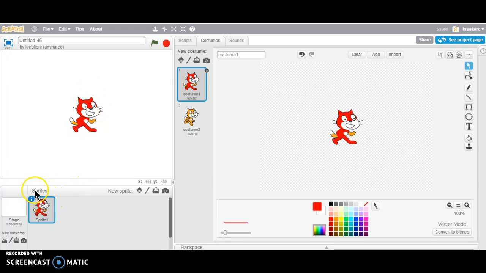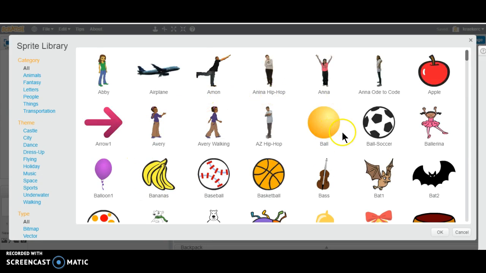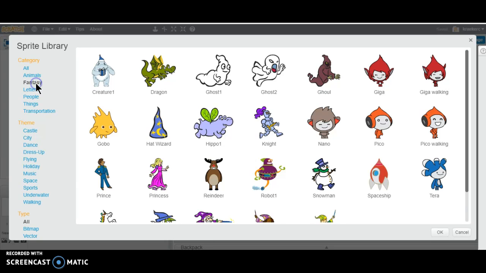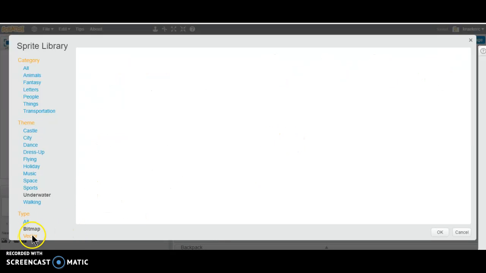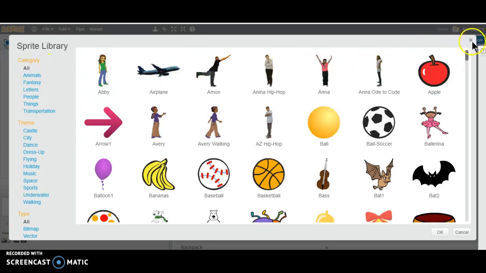The area underneath the stage is where all the sprites are held. If you click the little elf, you can see here are all the different characters and objects that are available to you in Scratch. Right now we're looking at all of them, but again, you can filter them down to see all the animals, the fantasy stories, and the different themes. So if you're doing an underwater theme, it will collect all the underwater sprites for you immediately. And they have bitmap and vector drawings, and we'll get into that a little bit more later.